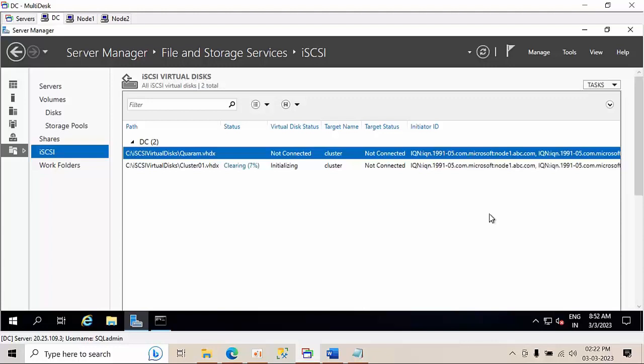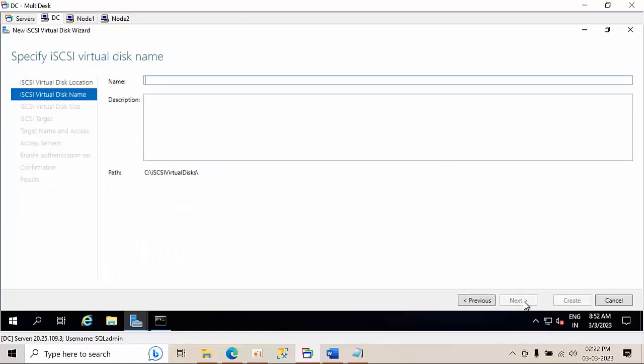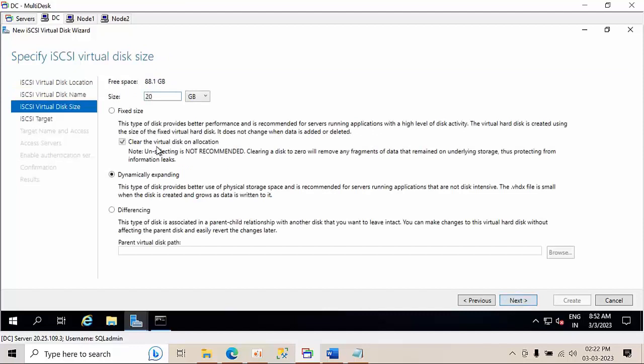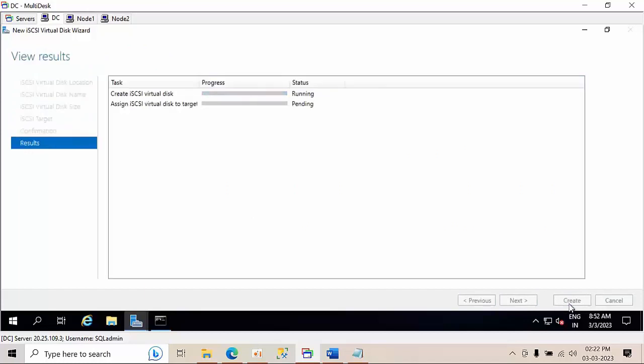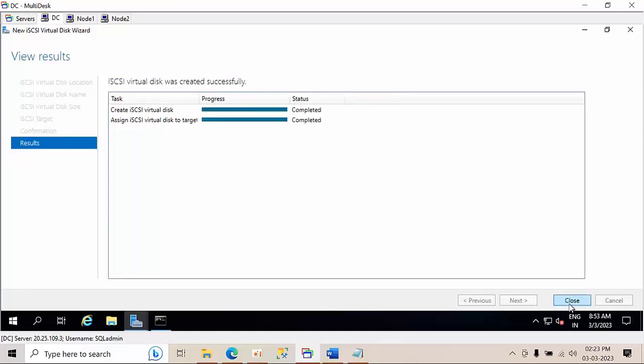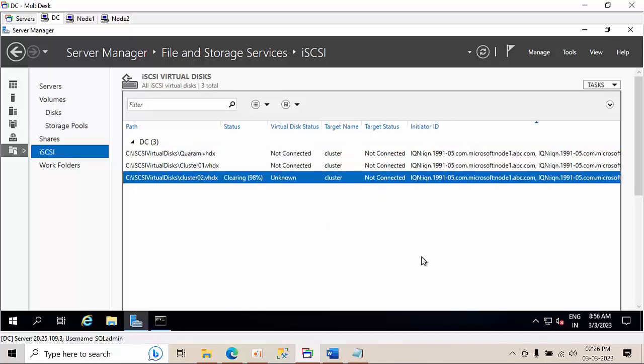I am going to create one more hard disk. Click next. Again 20 GB, fixed size. Create. When completed, just click close. Click refresh. As of now, all three are not yet connected. Clear all, click refresh.